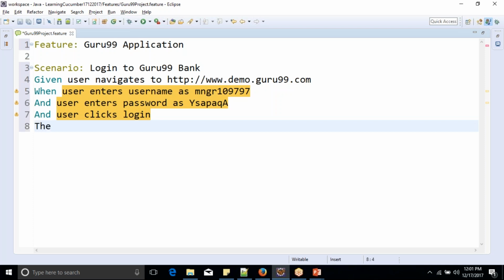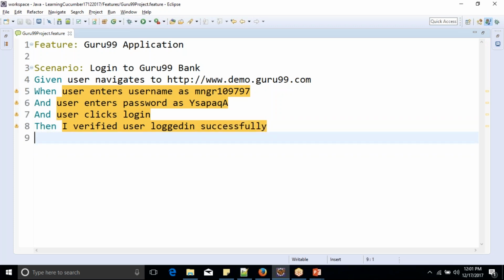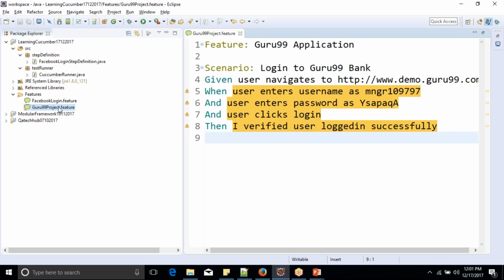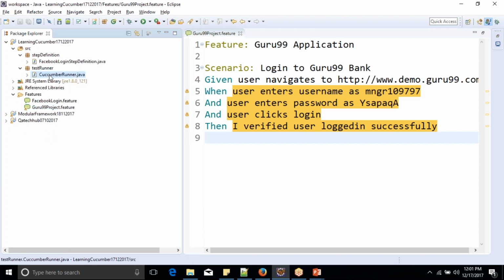Okay, then Then I verify user logged in successfully. So these are my steps which are written. Okay, when I execute this, right click, run as. Okay, let's run from here.